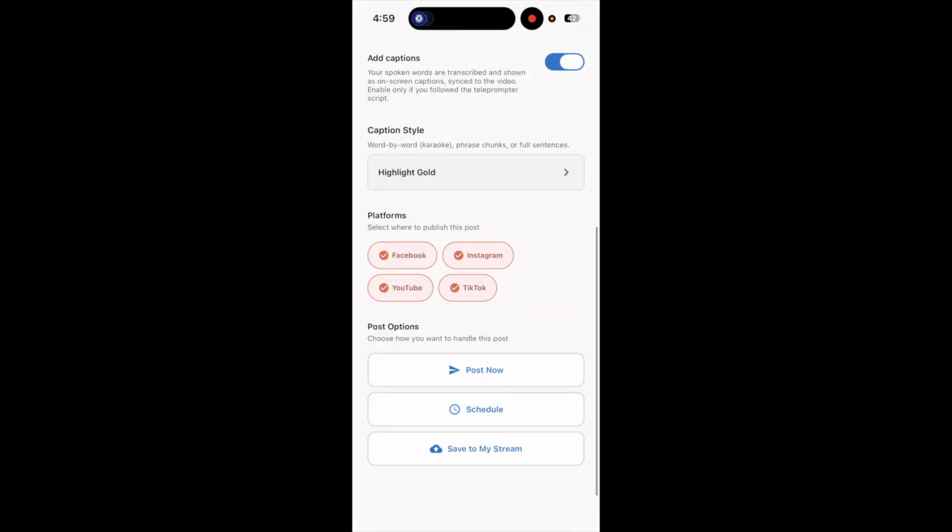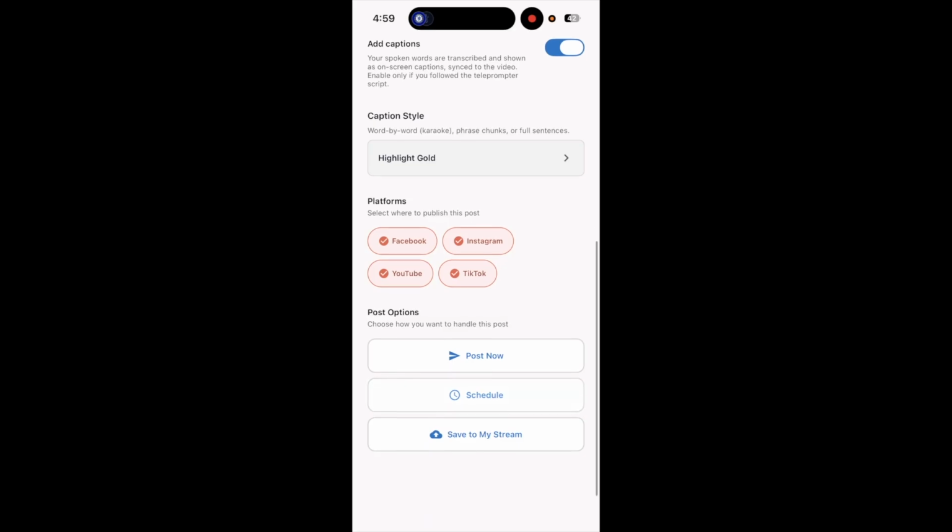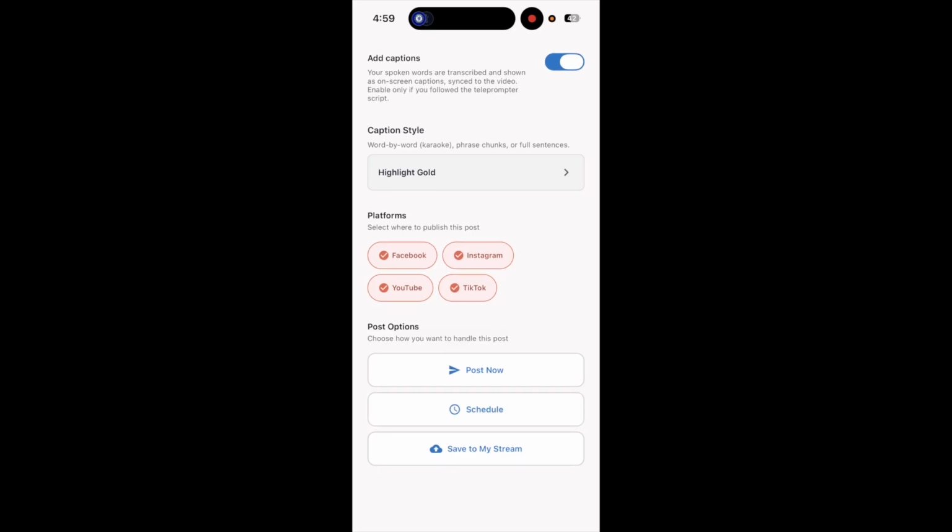When you determine that you're ready to post, Post Now will publish as soon as the processing of the video finishes. Admins and editors can post now. Schedule is a way to pick a date and time. The app will suggest something sensible based on the selected platforms.